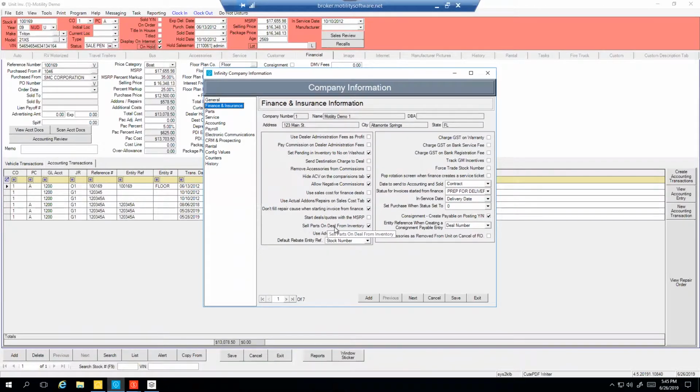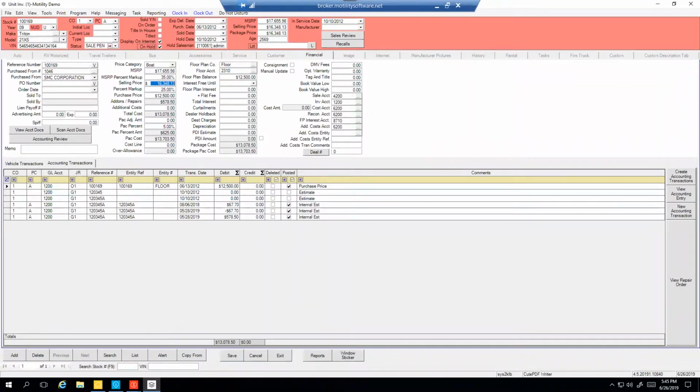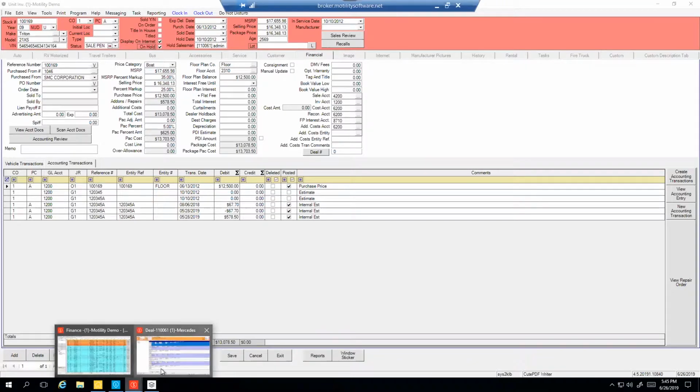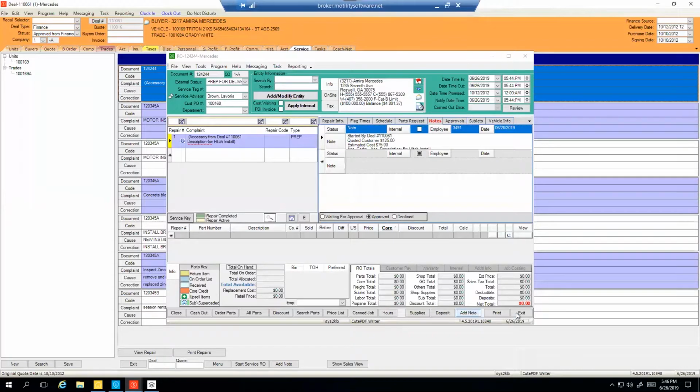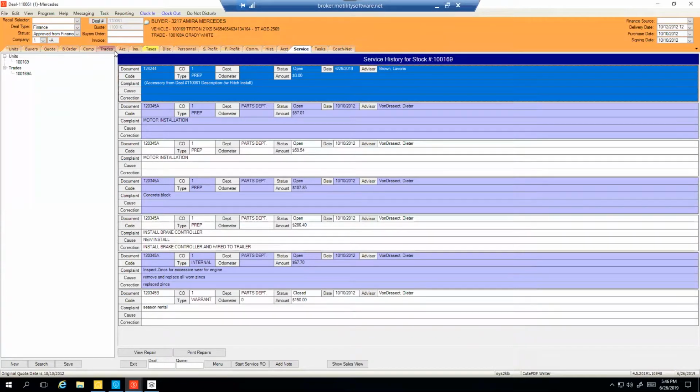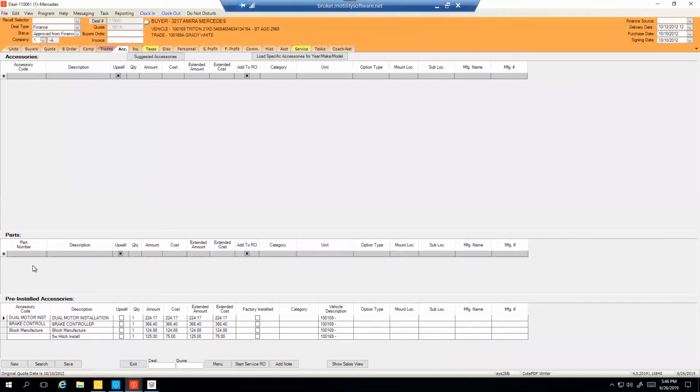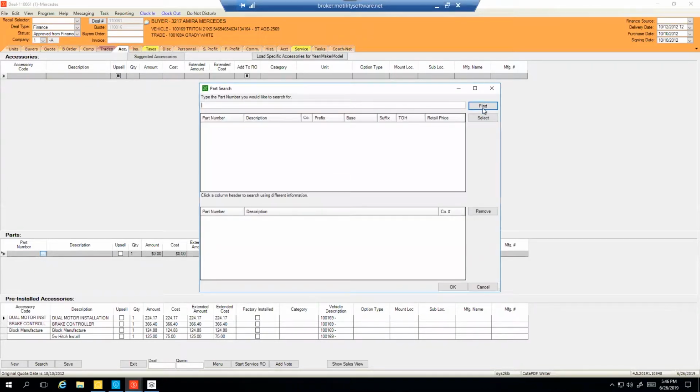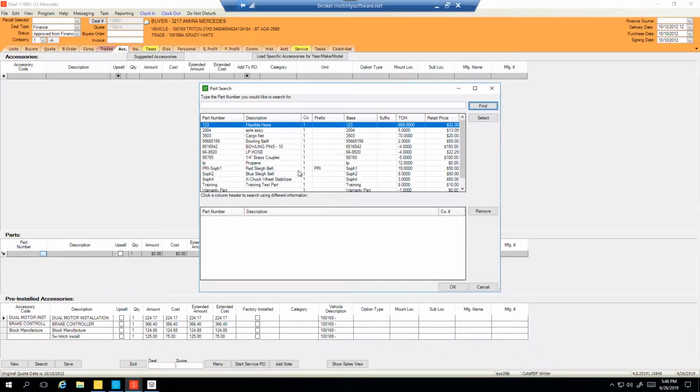And then we have sell parts on a deal from inventory. When that's selected, and this is mainly for power sports and marine dealers, more often than not, where they're selling accessories like life vests and helmets and things of that nature, basically what that allows you to do is when you go to the accessories page of the deal and you go down to the parts section here, that becomes an actual inventory search. It's not just an open text box like it normally is. It allows you to actually look up inventory and find the actual part numbers that you want to sell.